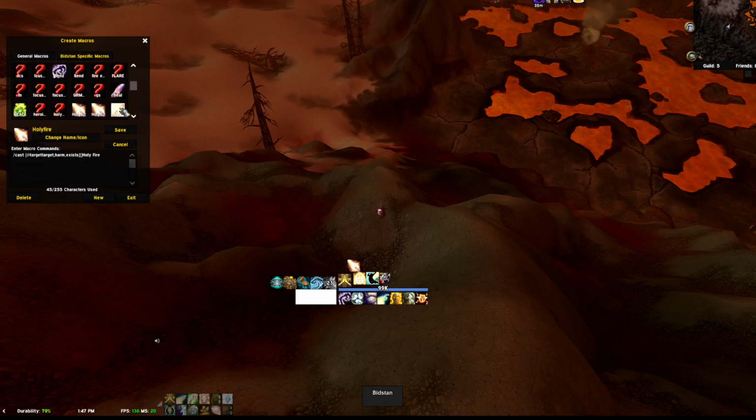Also for Holy Fire and Smite, this is something that's really useful for discipline specifically. I have a target harm exists and then brackets Holy Fire. What this will do is, if you're targeting the tank or anybody in your raid, it will check if their target is an enemy, and if it is an enemy, it will cast Holy Fire on them. Otherwise, it will just cast Holy Fire normally. So no matter who you're targeting, as long as you're in a raid and everybody's killing the boss, you can be targeting the boss, the tank, or somebody else, doesn't matter. It will just always cast Holy Fire on the boss, and it's the same thing with Smite.